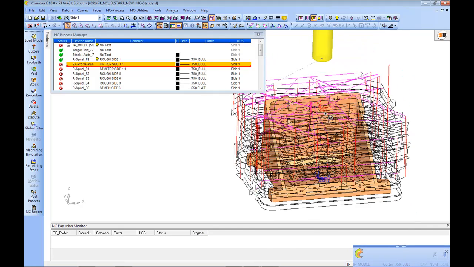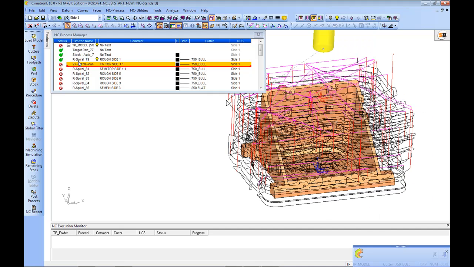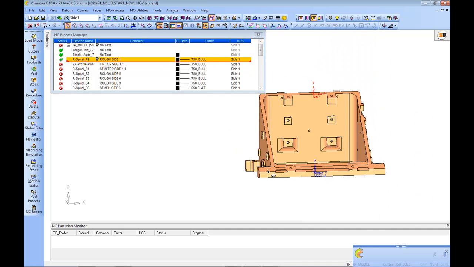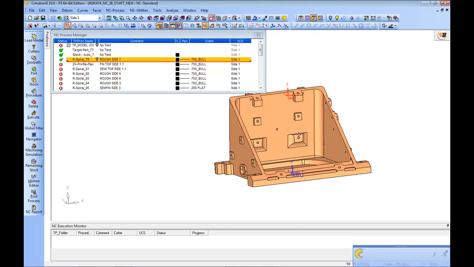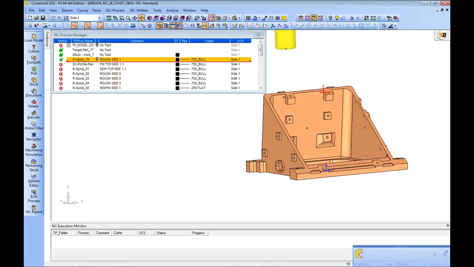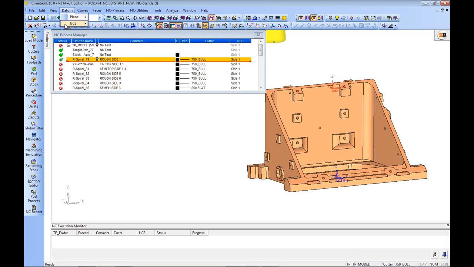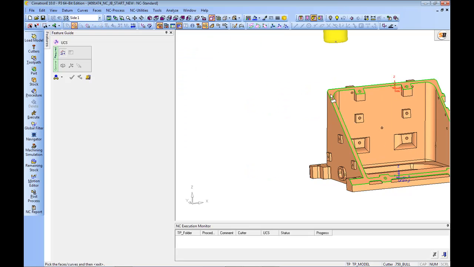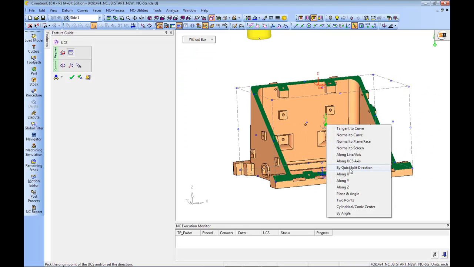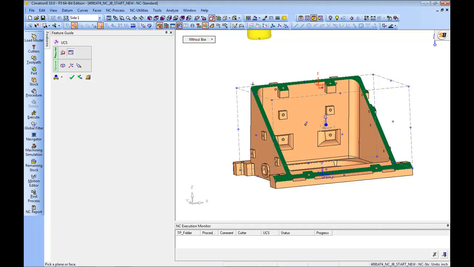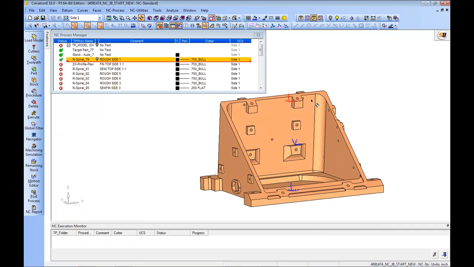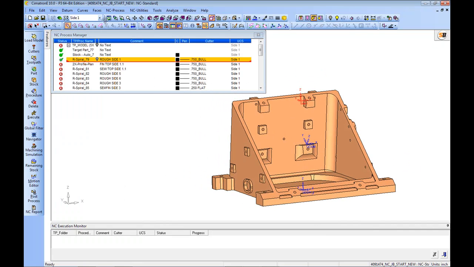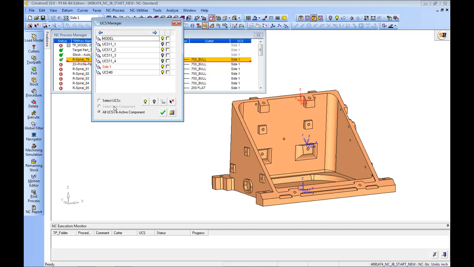Okay, so we've got the roughing done with the 3/4 inch cutter from the top side, and now I want to work on doing a 2D path across the top face. And in order to facilitate that, I want to create another coordinate system. This time we'll say that the Z is normal to this face, and we're going to call this one 1.1.